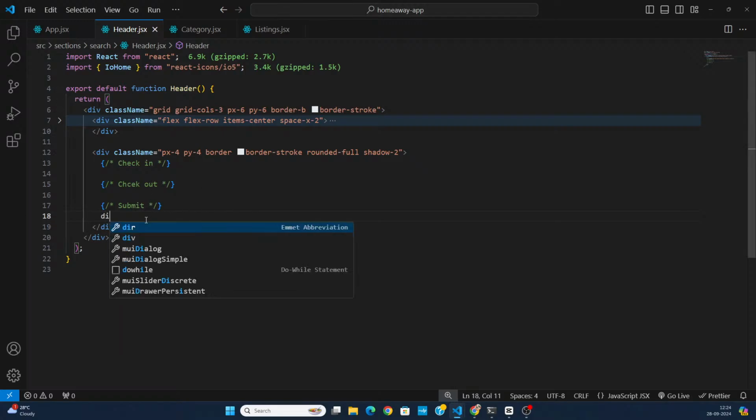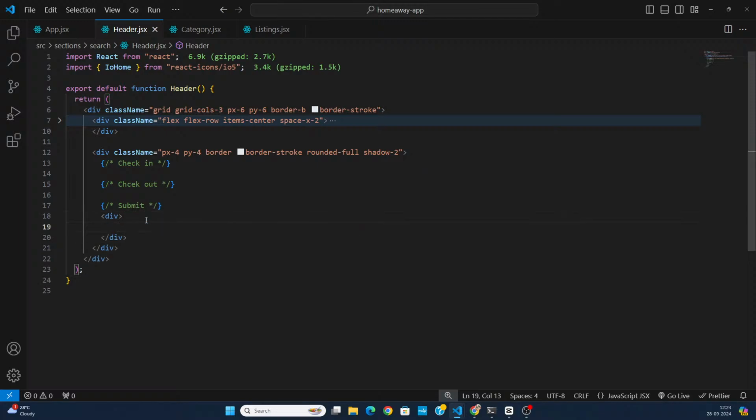So let's just create button with a div. Okay, inside div, we are going to need an icon. Why we are going to need an icon?